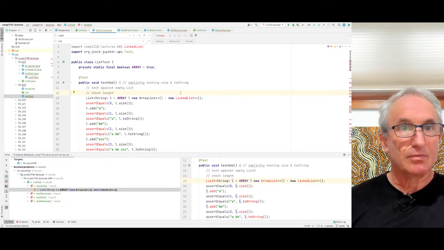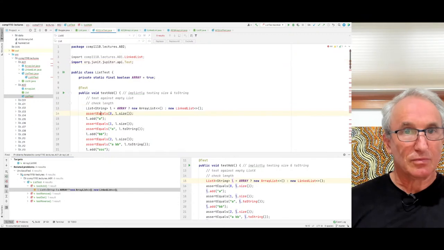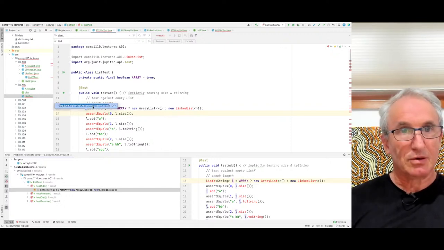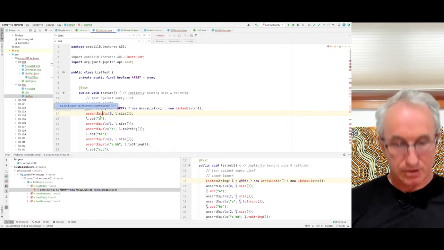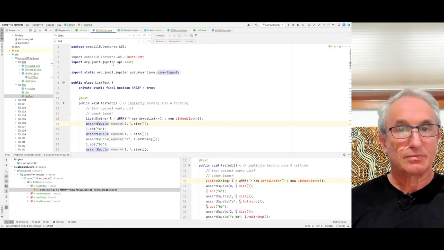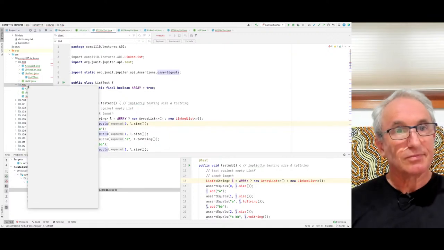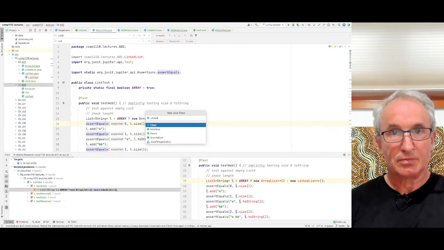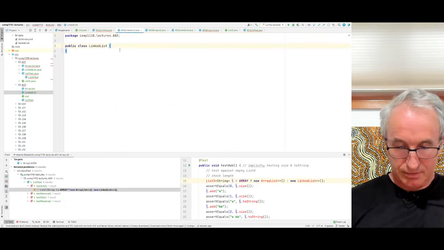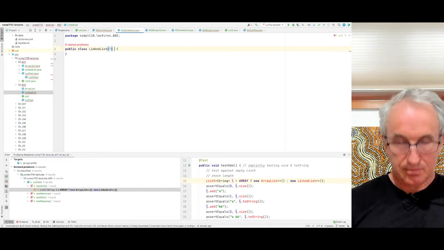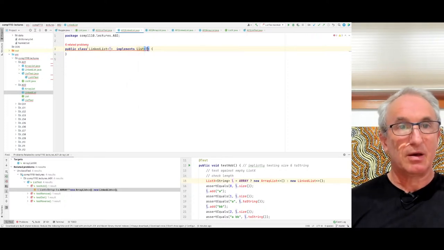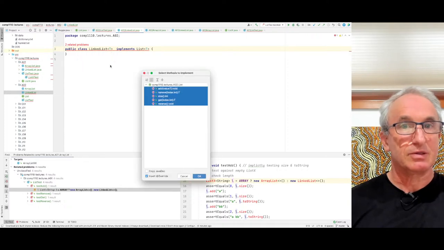Oops. Why is that not working? Now even this isn't working. Why is this not working now? How strange. Oh, there it is. Okay. And then we just create the linked list. There we are. Okay. And then we just need to implement the interface, implement the methods. Okay. Now we have that.